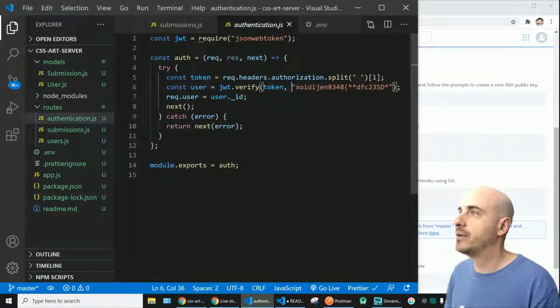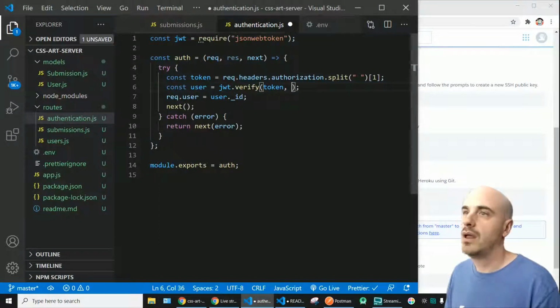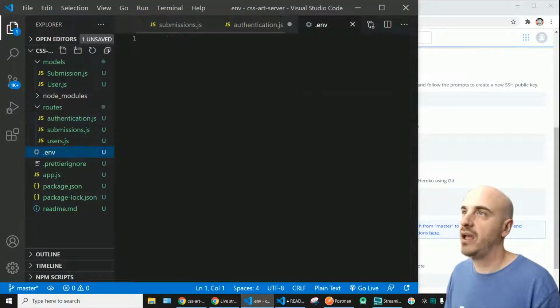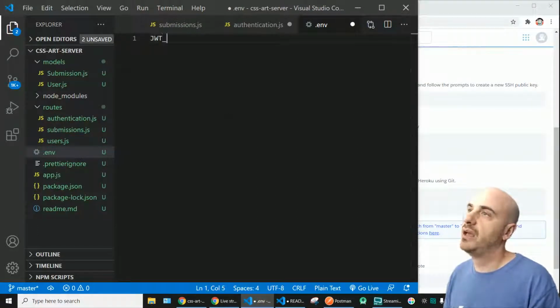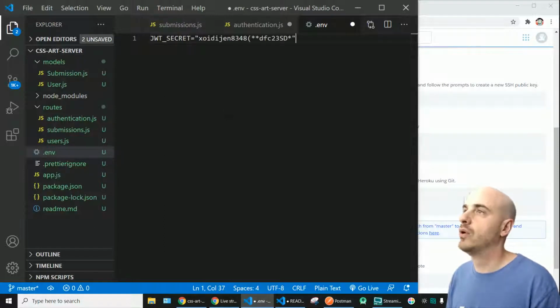So we're going to cut this out, and we're going to go to .env and call this JWT key, or JWT secret maybe, and set it equal to our string, but without any quotes. So no quotes when you're using .env. Now I'm going to save this.